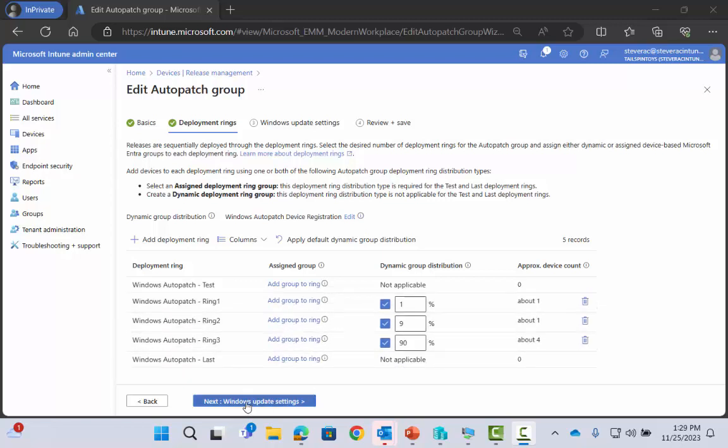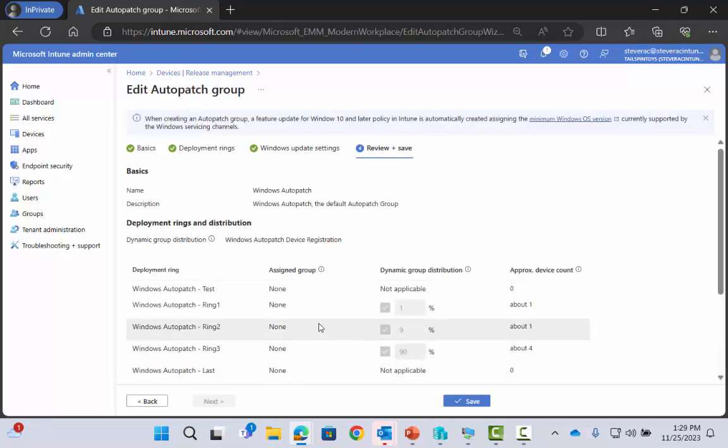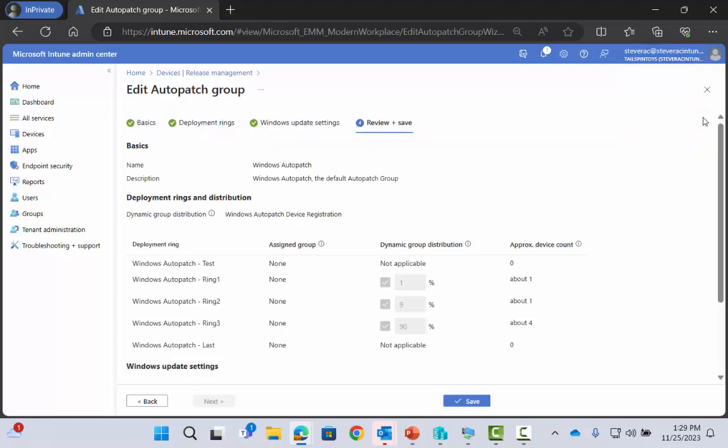So that's here. Now, if I want to go forward and tweak my Windows Update settings and the deferral period and so on, right? Deadline and grace period and whatever. That's what I can all do here. So this absolutely is tailored for being able to customize what you want to do, right?